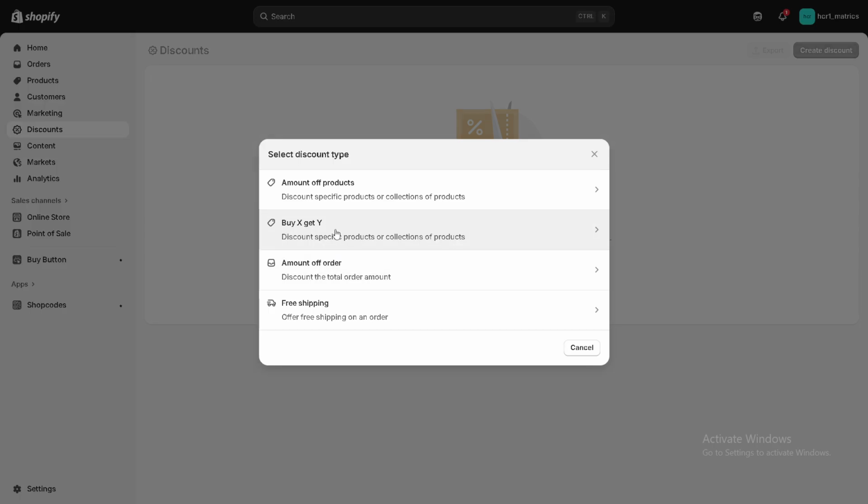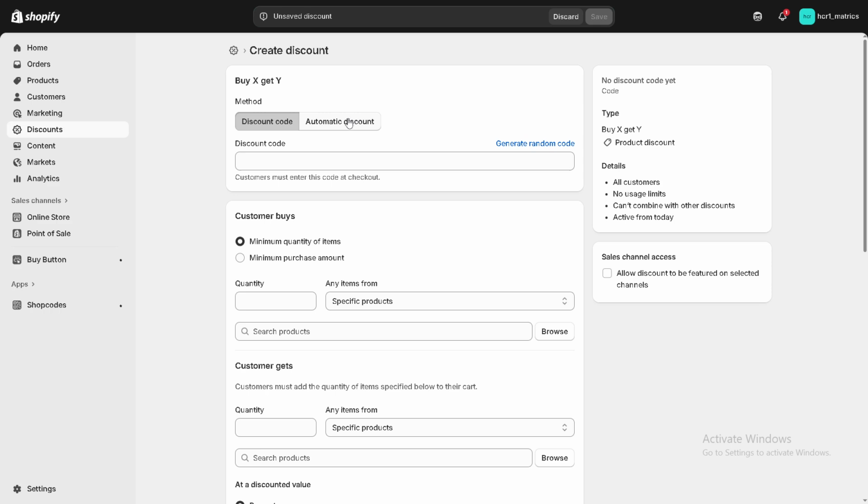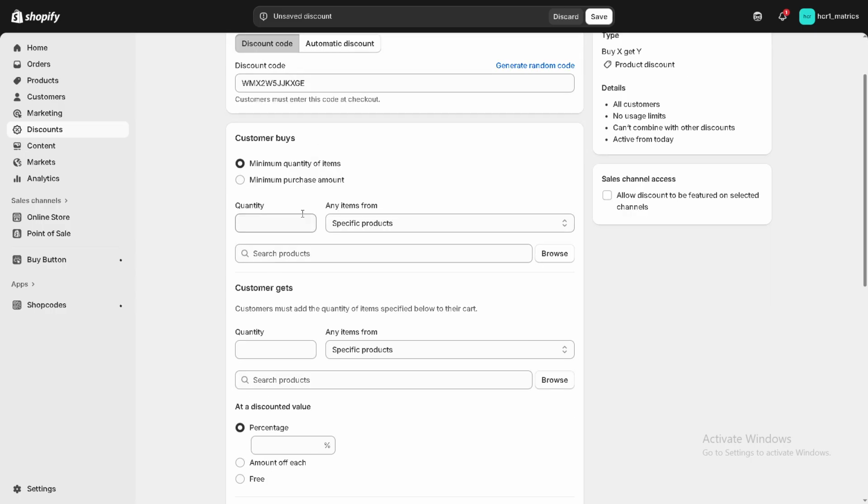This type of offer rewards customers with a free or discounted item once they meet the conditions you set. Under Method, select Discount Code. This means shoppers will need to enter a code at checkout to claim the offer, which gives you more control over where and how it's used. Type a clear, memorable name for your code, or click Generate to have Shopify create one automatically. A descriptive code, like one that hints at the offer or product, helps your team and customers understand it quickly.